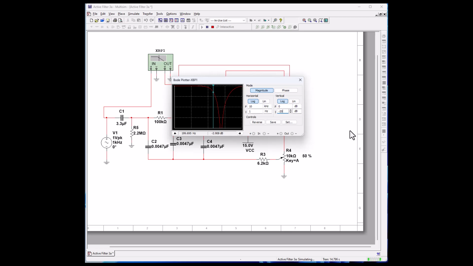Close enough. So what do we got here? We got a 200 hertz. And on the other side we have, at 3 dB, oh, close enough, and we got 2.2 kilohertz. That looks good.